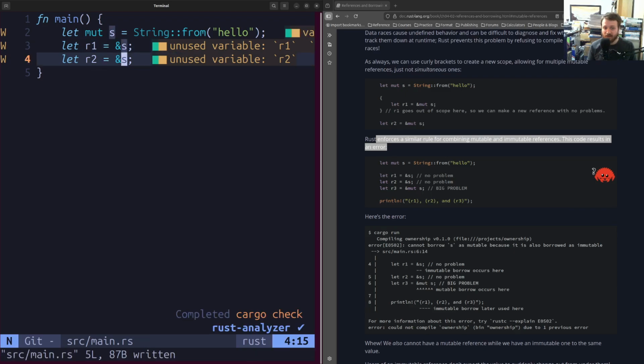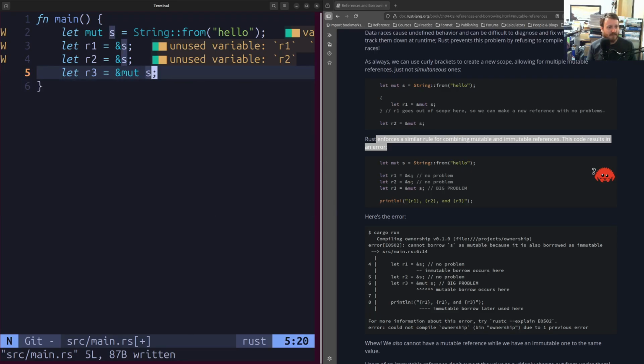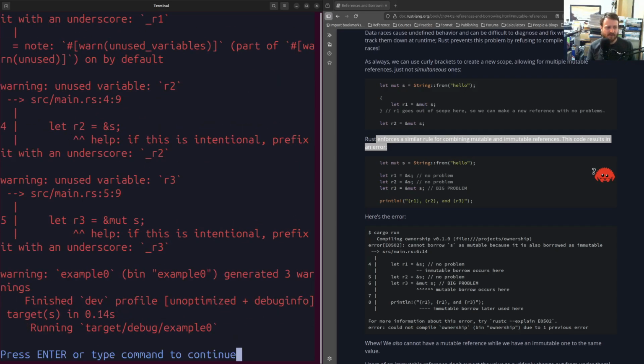not mutable references, because the problem should be multiple mutable references. We should be able to have as many immutable references as we really like, or at least what the computer can handle in terms of resources. So let's let r3 be bound to the value of a mutable reference to s. Still not a huge problem. Let's see if this actually even gives an error. I don't think it will.